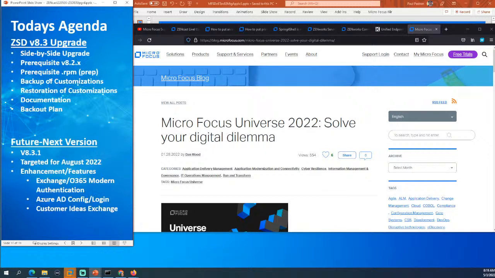All right, today's agenda. ZENworks Service Desk version 8.3 upgrade. We're going to do a side-by-side upgrade, prerequisites. There is a prerequisite to install. It's an RPM that preps the database. Backup of customizations, restoration of customizations, if you have any, documentation and backup plan. So we're going to get started.